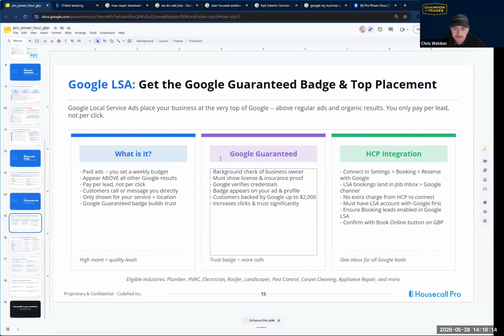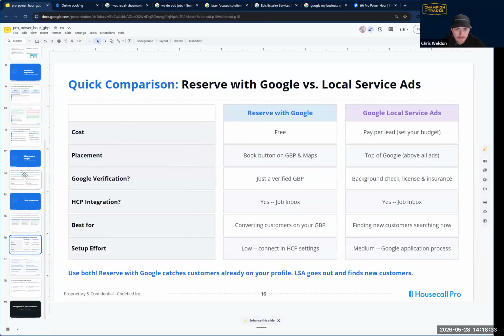So a few things with that. There's some background checks. There's some license and insurance proof. This is stuff that I would already be having in place and adding to your Google Business profile already, but Google will verify all of that and give you that trust badge so that you can receive more calls.